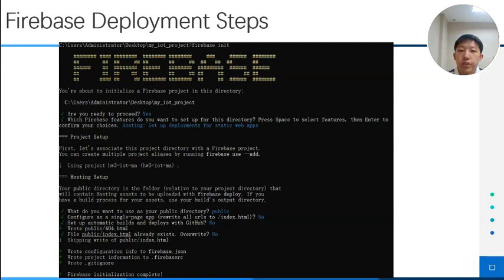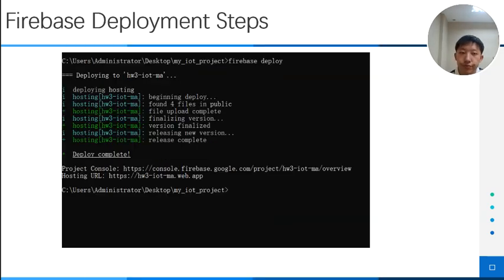Navigate to the project folder and run firebase init, select hosting and set the public directory to public. Choose no when asked to overwrite index.html to preserve the homework's code. Run firebase deploy to upload the front end code.